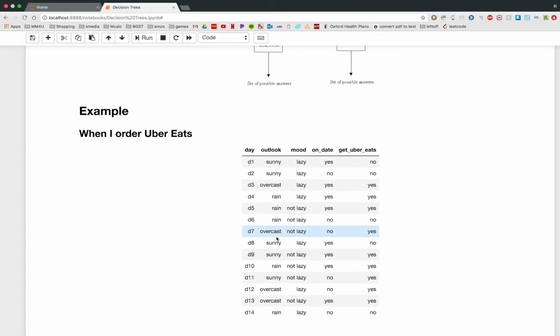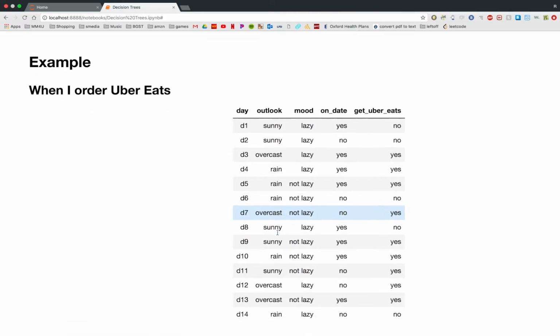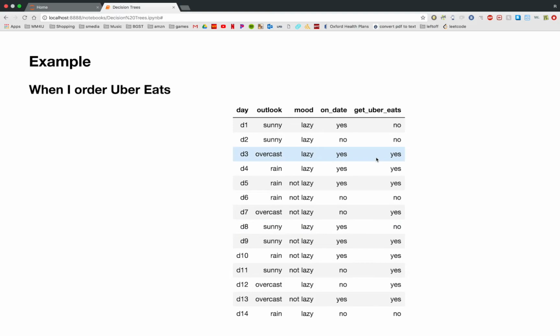So let's look at some data. This is some Uber Eats data for you. So notice in the Get Uber Eats column, we have some no's and yeses. And I took some data down on days that I ordered Uber Eats. So I looked at the outlook, right? What did it look like outside? Was it sunny, overcast, or raining? So those are the three things I tracked. What was my mood? Was I lazy or was I not lazy that day? And was I on a date?